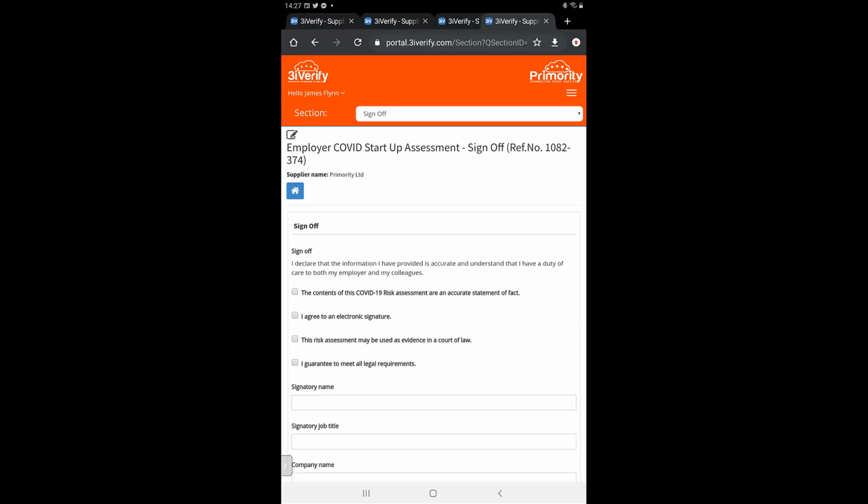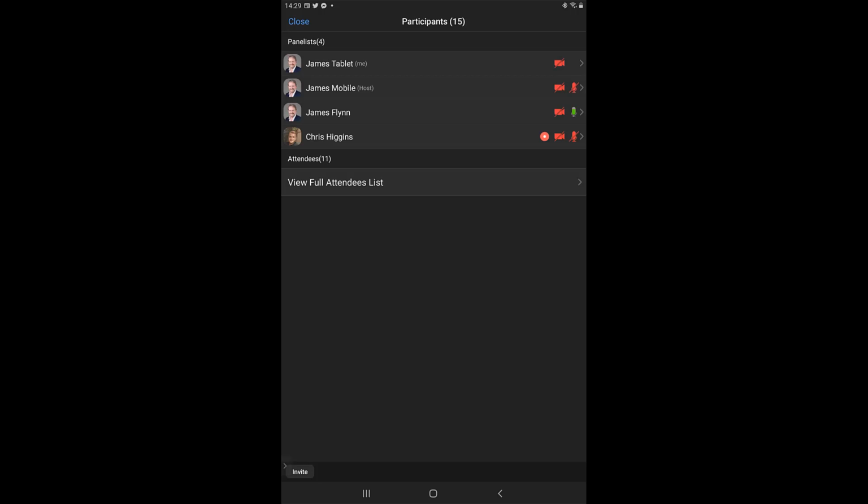So what I'd like to do next is move the host onto the mobile side. So I'm going to show you the employer assessment and then the employee assessment, and then I'll go back to the PC and hopefully everything works as we expect it to work.